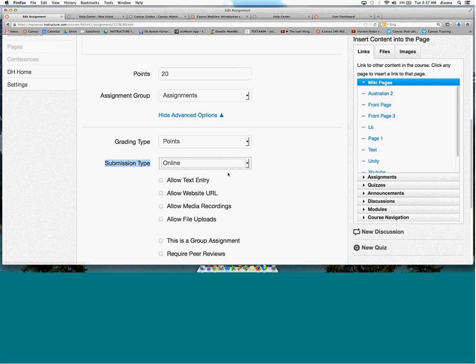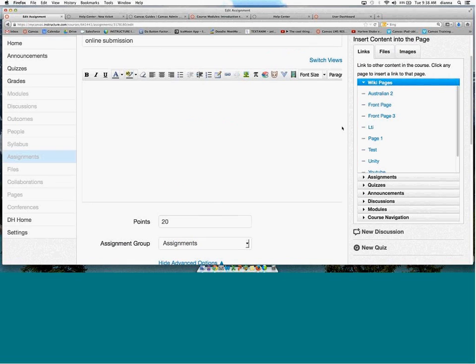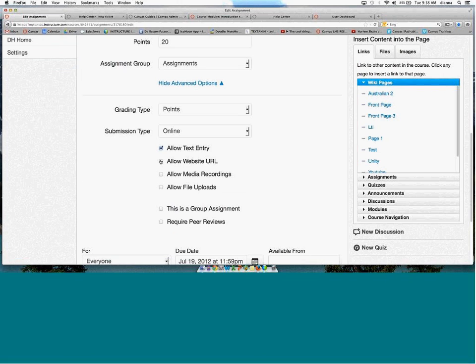It just takes a few steps, but this is a common problem, and I'm actually taking a class and my teacher forgot to do this too, so it's very easy to overlook. So you just need to check that it's online, and the teacher would also need to decide if it's a text entry, which is this box up here where they just type in their answer, website URL, like Dropbox, recording, or upload like a Word or PowerPoint document.